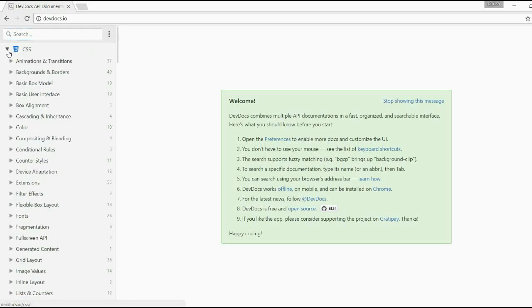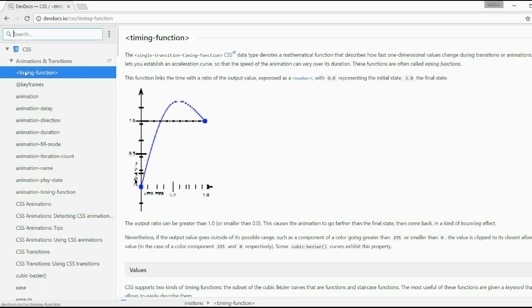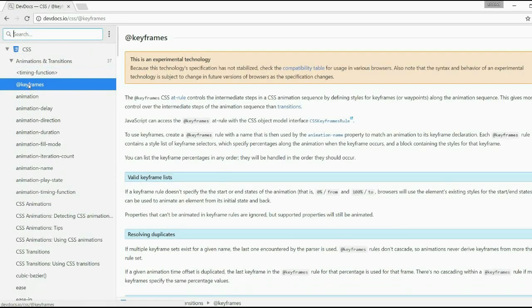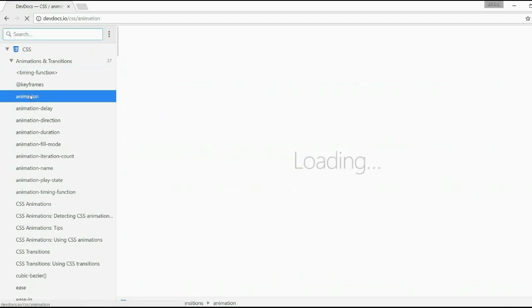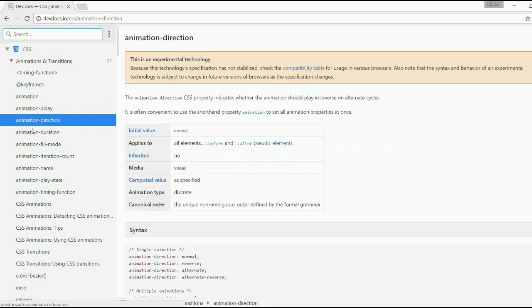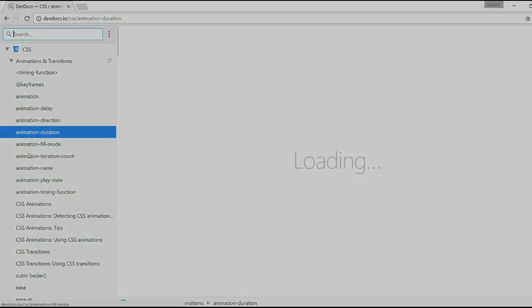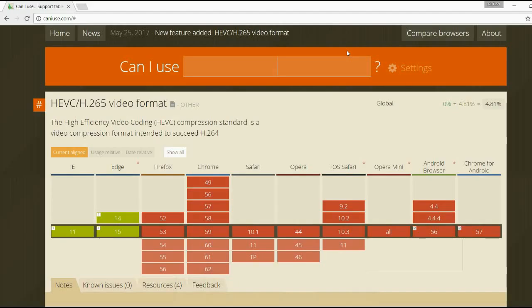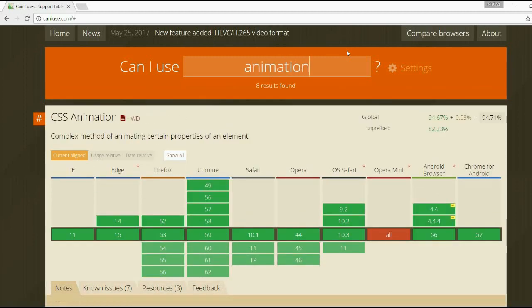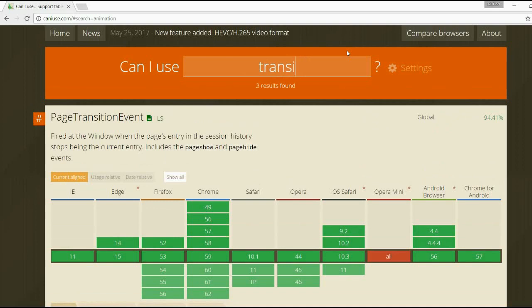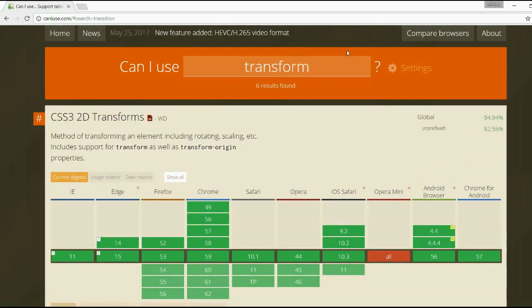We're starting with the DevDocs. This is a comprehensive manual that combines multiple API documentations in a fast, organized and searchable interface. The second useful resource I recommend you is CanIUse.com. Here you can check the browser support for every single feature that you're planning to use in your application.